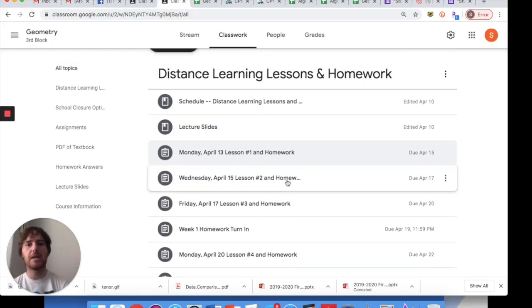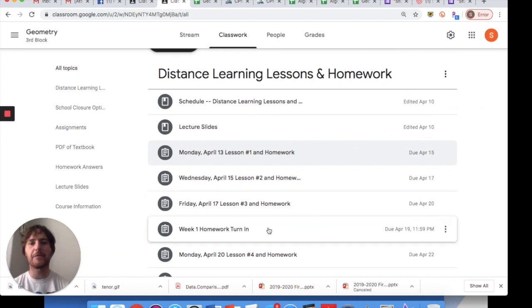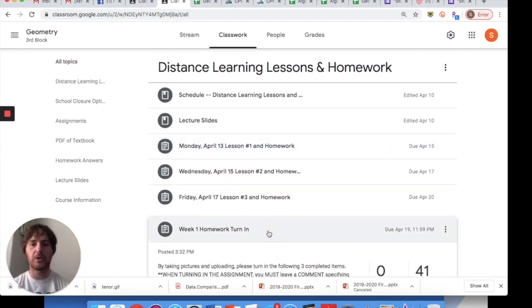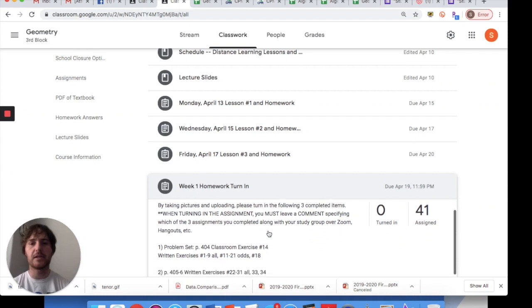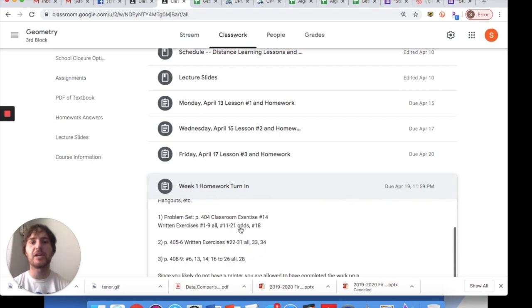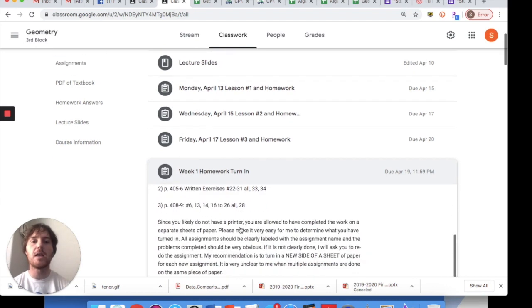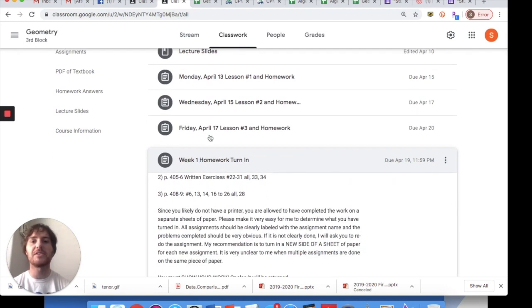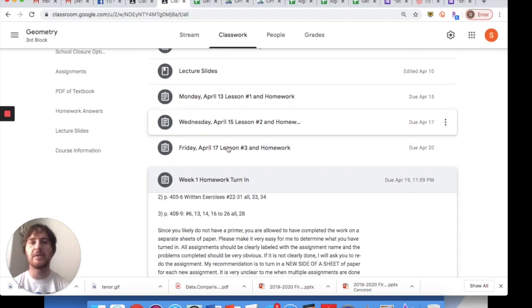Notice here I have Monday, Wednesday, Friday, and then after Friday we have week 1 homework turn-in. So take a look at this here, and what you need to do by taking pictures and uploading, you must turn in the 3 completed items. You got to turn in your homework every single week, and you do that through this assignment this year. You don't do it through the other assignments here. I'm not going to look at these 3 individual assignments. I'm just looking at the week 1 homework turn-in.